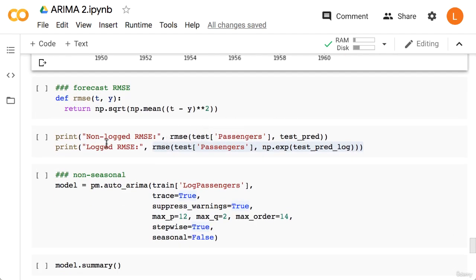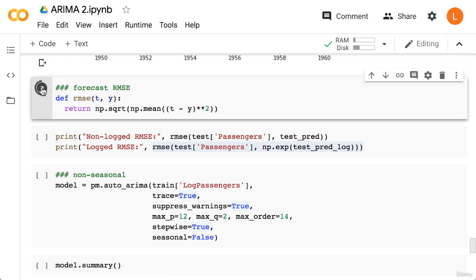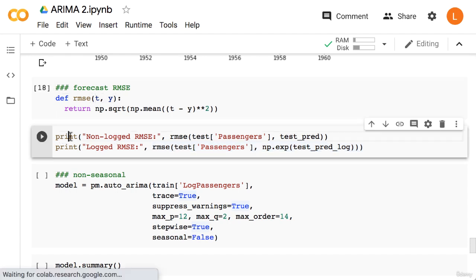Now, since both of these models look to be performing pretty well, it might be a good idea to test them quantitatively. That is, to use the RMSE. You've seen this function before, so there's no need to explain it again. So let's run this.